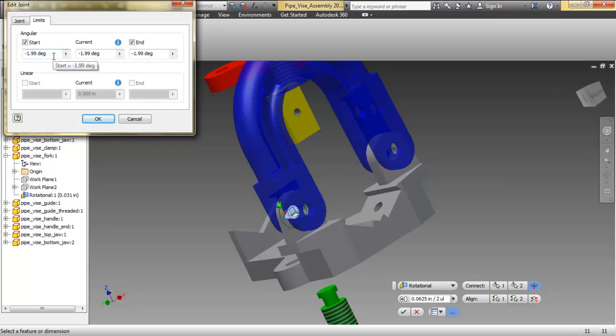Then I want to edit that, and I'm going to go back and limit the angular numbers. Now you'll note that that says -1 or almost -2 right now. I'm going to just set that at 0. And then I'm going to set this, it's either going to be 90.